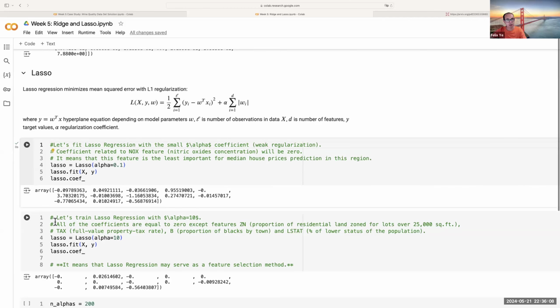A very simple way to say it is, we're going to throw this out. And then we are going to train this lasso with a fairly strong regularization, with alpha equal to 10.